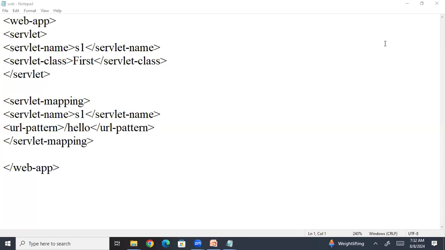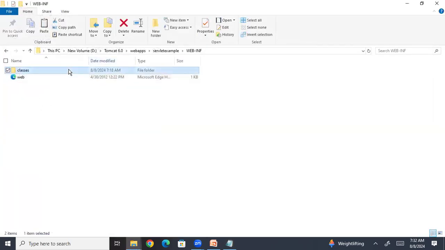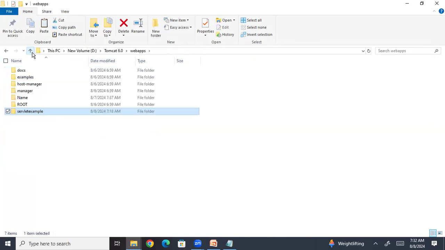Then we deployed it in the server, after compiling the servlet, beta. Without compiling the servlet, you cannot get this. I have already compiled my servlet, and that's why I'm placing the class file. If you have this, then only it gets executed. Then get back to your web apps.